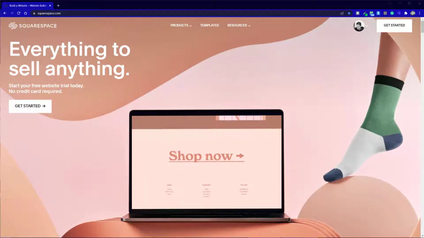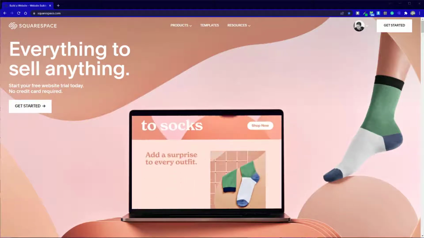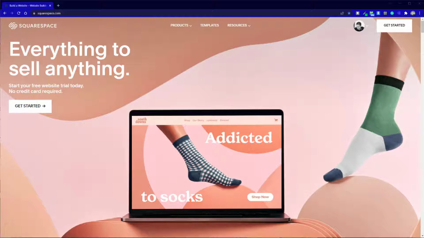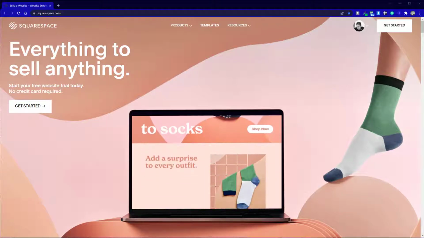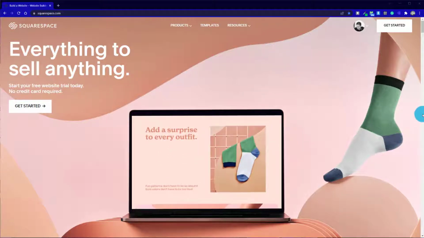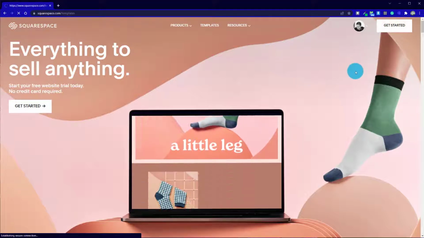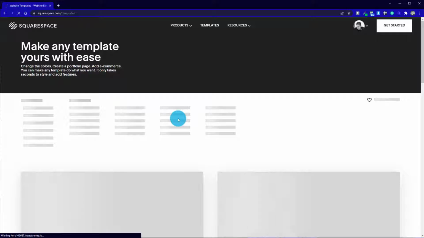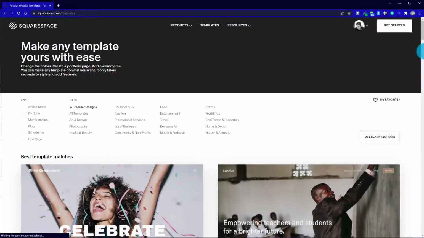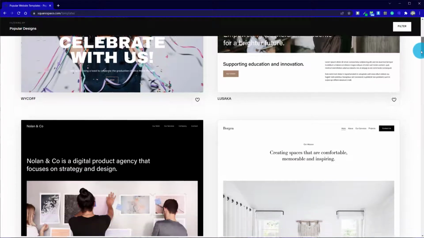Okay, now we're going to create our website in Squarespace. If this is your first time, you'll need to create an account from scratch, but just follow the form instructions. I already have an account, so I'm going to click on the Get Started button and jump into the process of choosing a template. So I can scroll down the page.